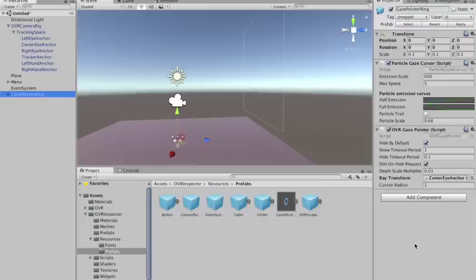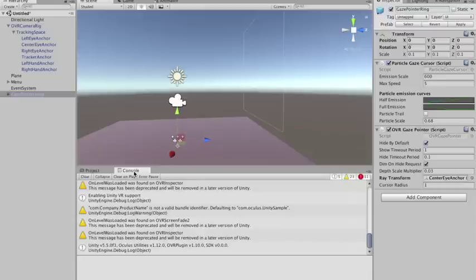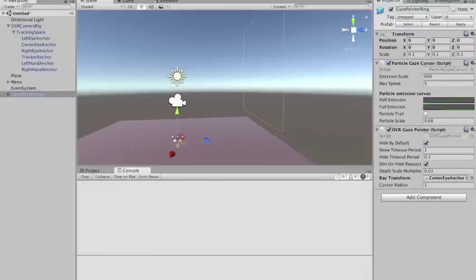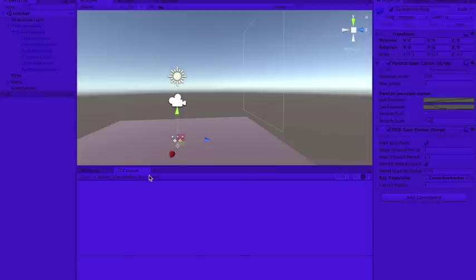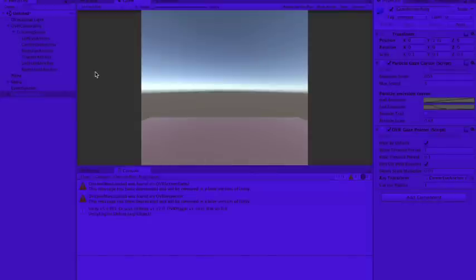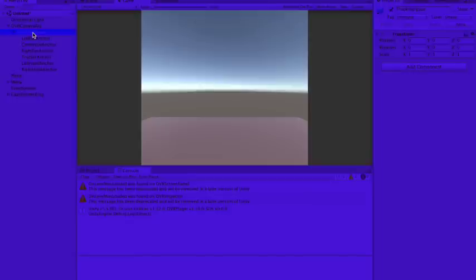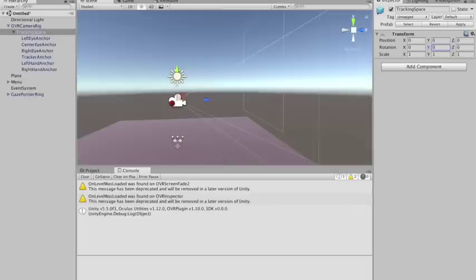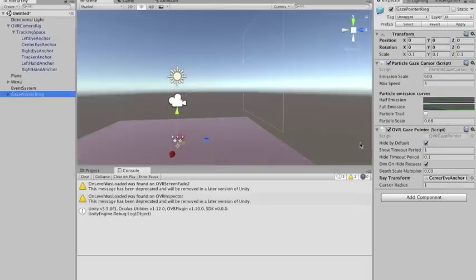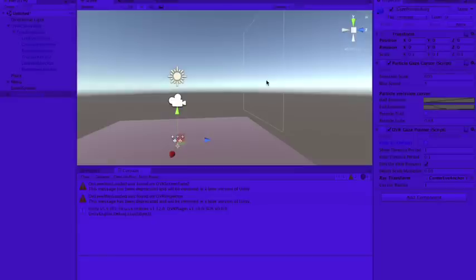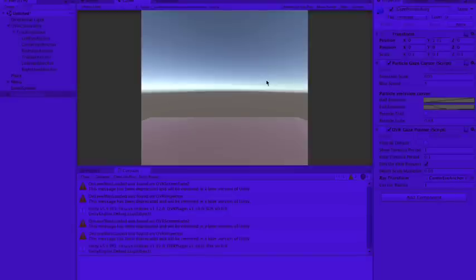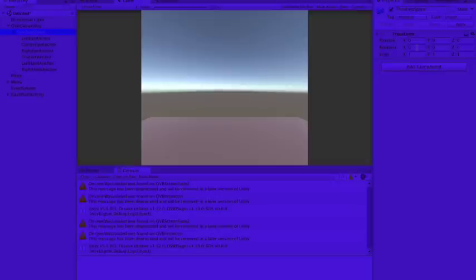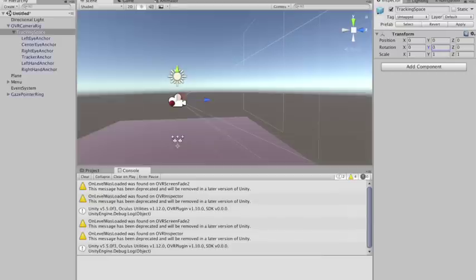So there it is. I'm gonna press play, just ignore these warnings. I'm gonna press play and check the console to see if everything's fine. Yeah, it seems to be fine. If you want to look around, you just need to grab the tracking space and you can change its rotation. That's fine. The gaze pointer is hidden by default, but I want to see it, so let me see if it appears now. Okay, that's weird. It should have appeared here, but it doesn't matter.